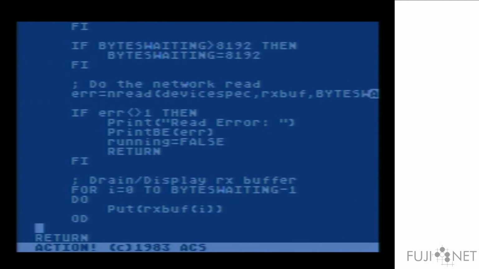Put it out to the console. Because I'm just using the standard console routines here, this will work if you have an XEP80 or if you're running a special software 80 column routine, whatever. It just works. So, drain, display the RX buffer.